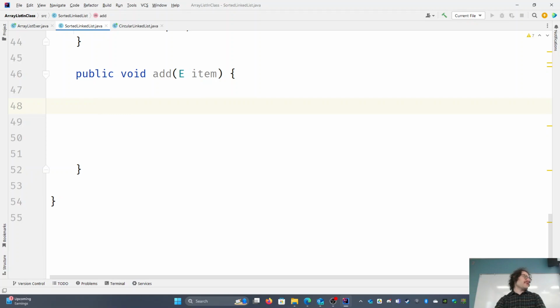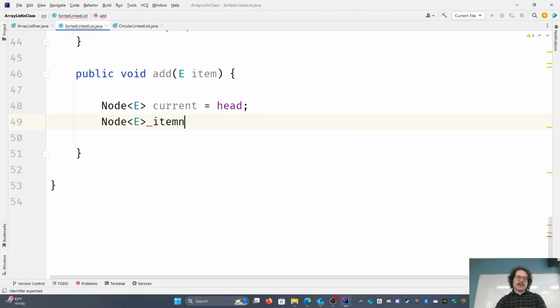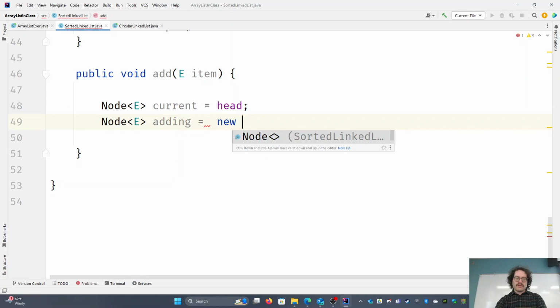Okay, so first things first, we want to give ourselves a marker to the head. We know that much. We need to have some kind of marker to the head, and we also need to have a node item, node adding is equal to new.